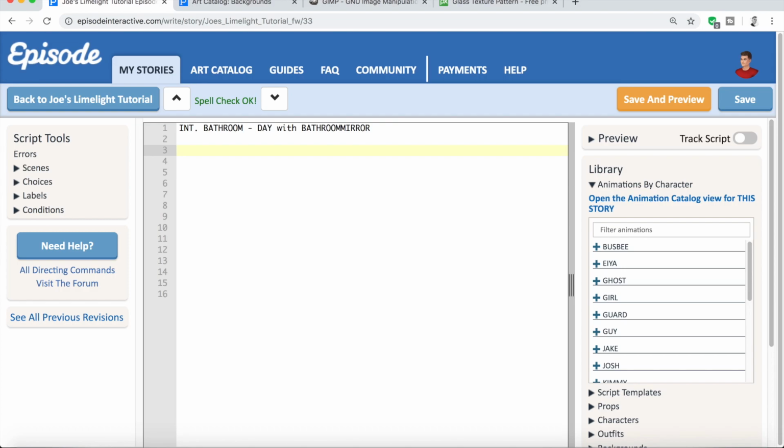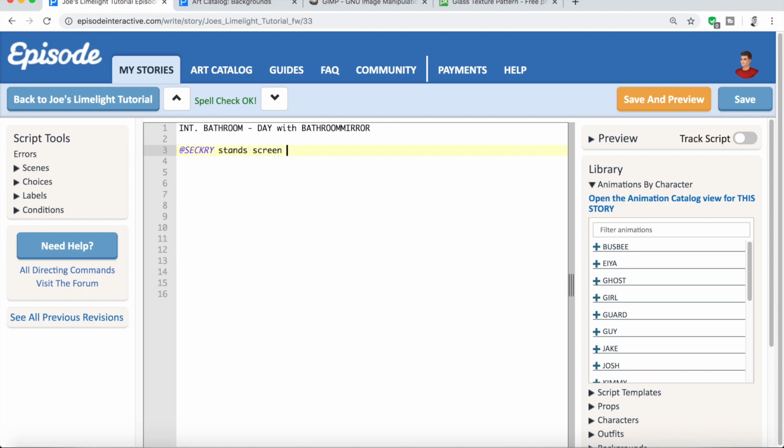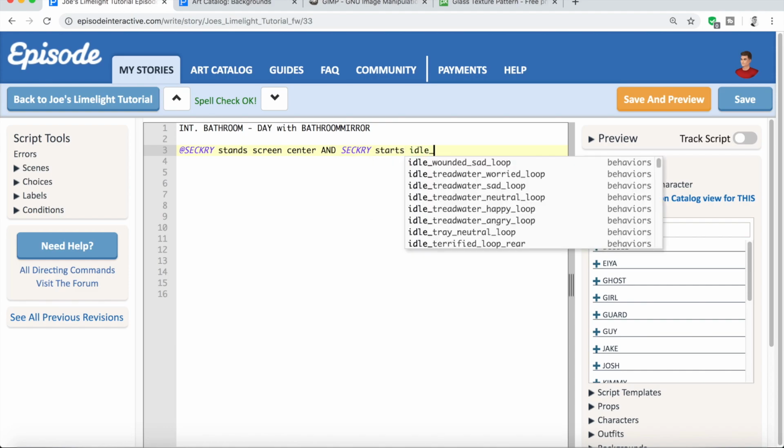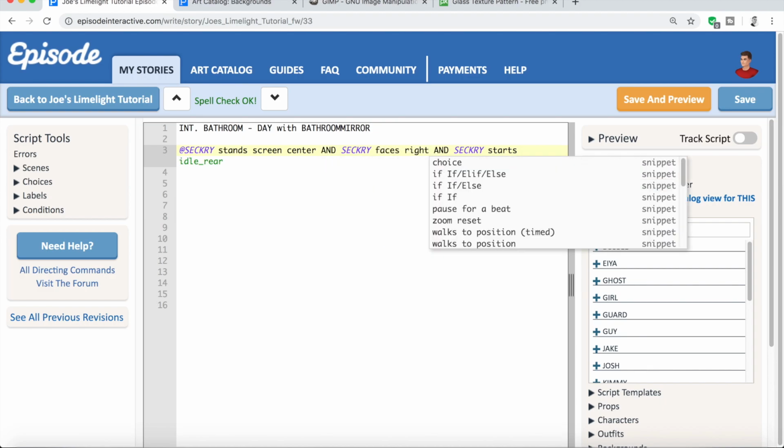Let's say that our MC is Secretary, so at Secretary stands screen center. And we're going to want him facing away from the camera, looking at the mirror. So we need to make sure that we use one of the rear animations. I'll just use idle rear. So, and Secretary starts idle rear. And with all rear animations, the directions are flipped. So if we want Secretary facing the mirror, we're going to have to make him face right. So, and Secretary faces right, and Secretary starts idle rear.